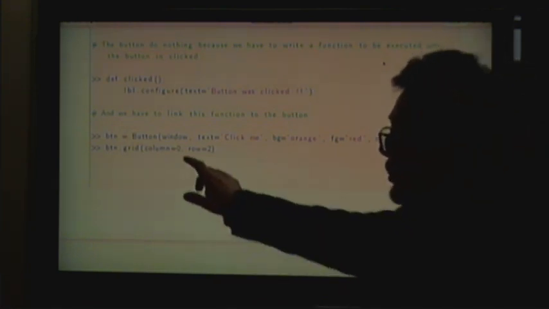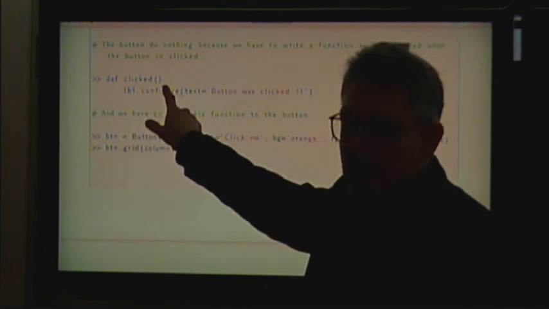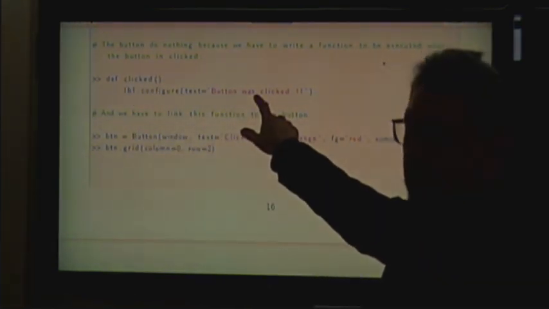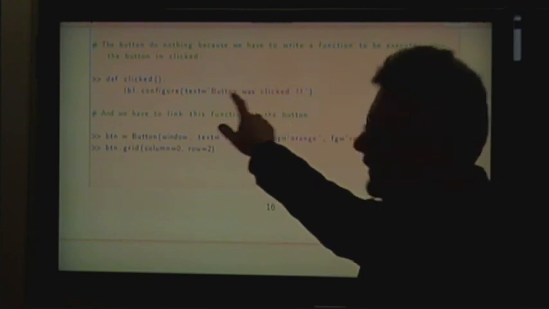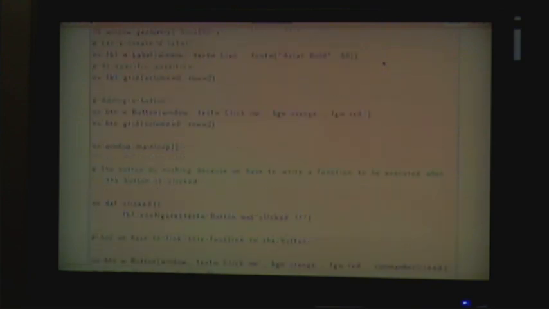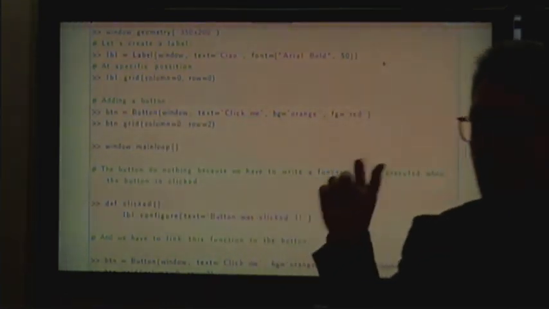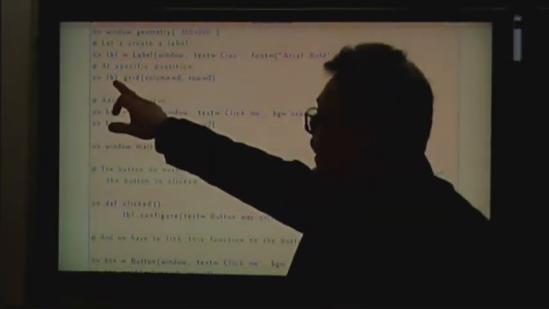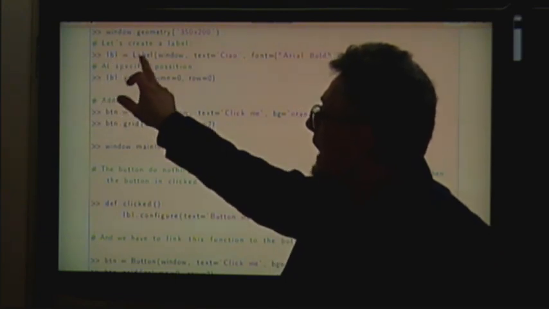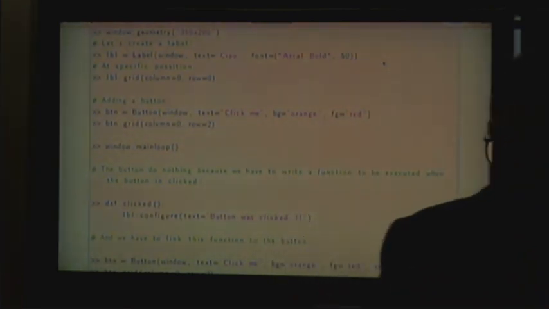Okay. But because the label is defined outside, this modified label method modifies the label by assigning this text to this label that we have created before. So what this function is doing is modifying the text of this label with the command configure. As a matter of fact, if after creating the label you use the tab, you can see that one of the functions is configure, that changes the text of the label.